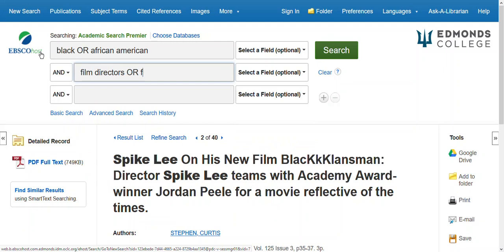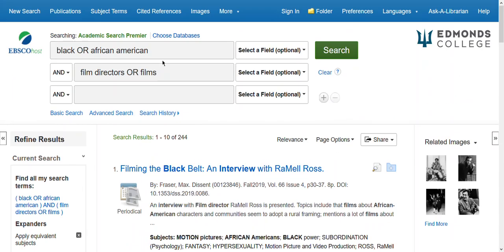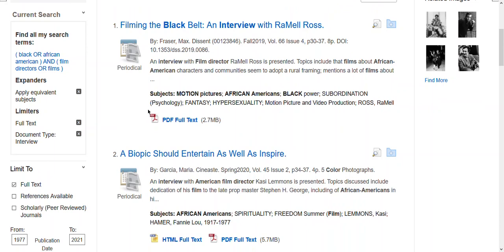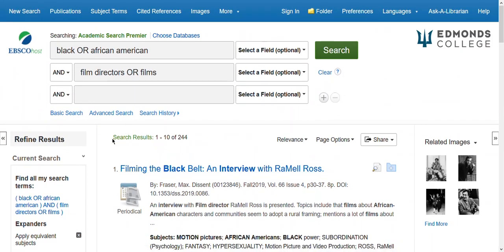Or films. We can just kind of broaden it out. So this should give us more articles. And it does. It goes beyond just Spike Lee. But what this might do is give you some context and background for understanding your film, and some articles that talk about African American filmmakers and African American films in general.